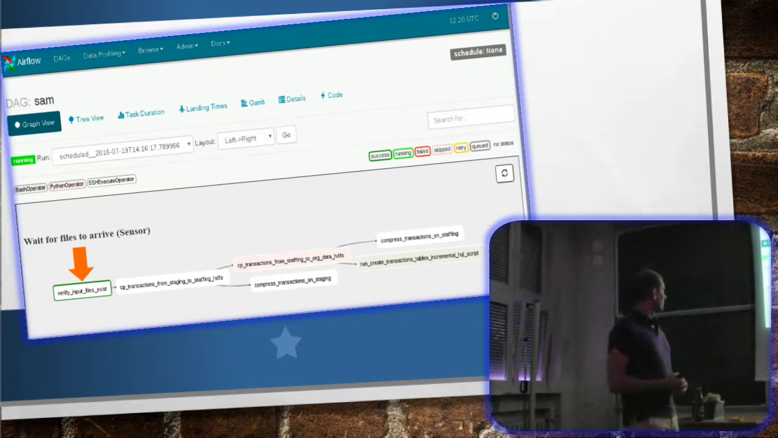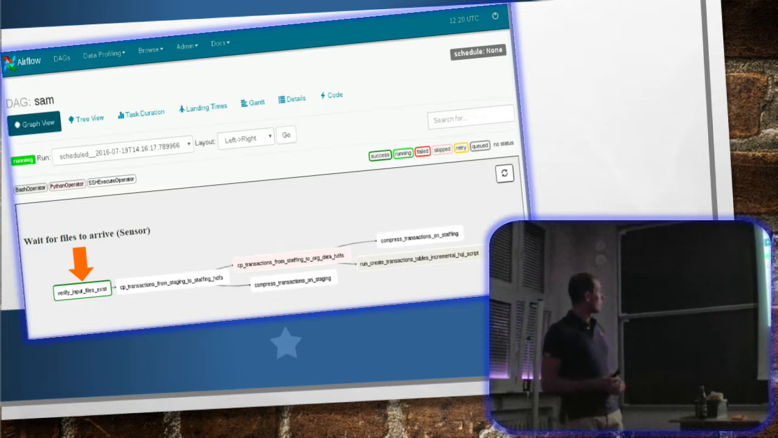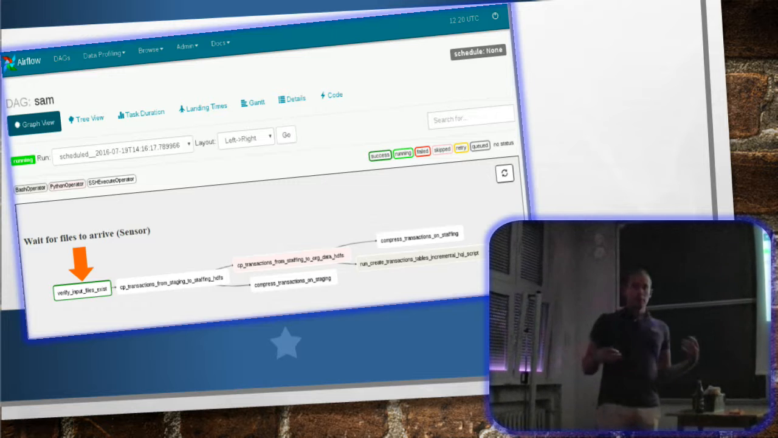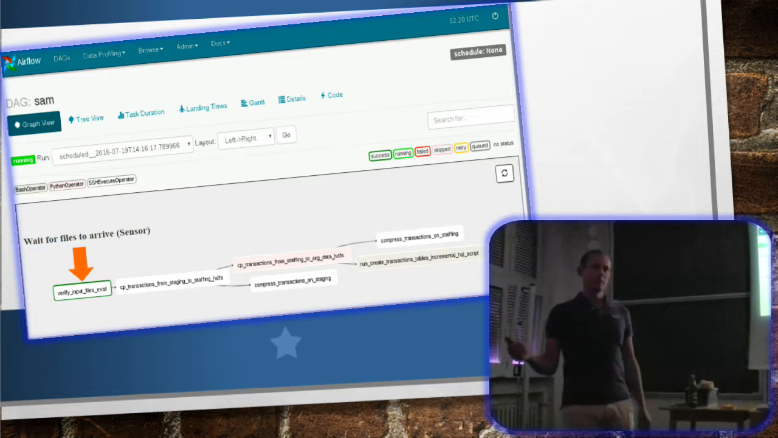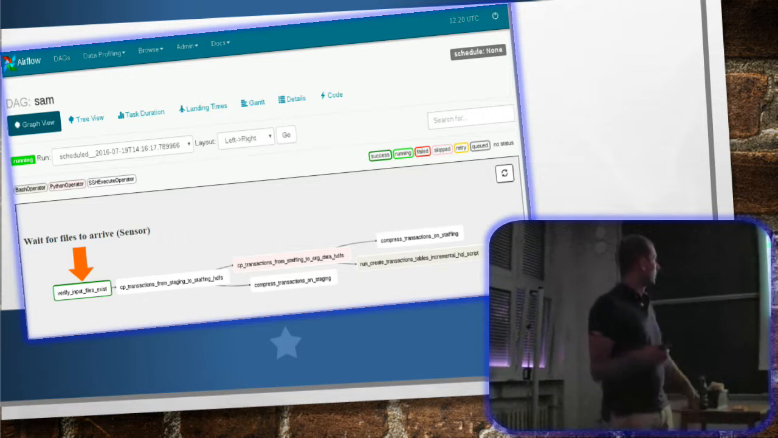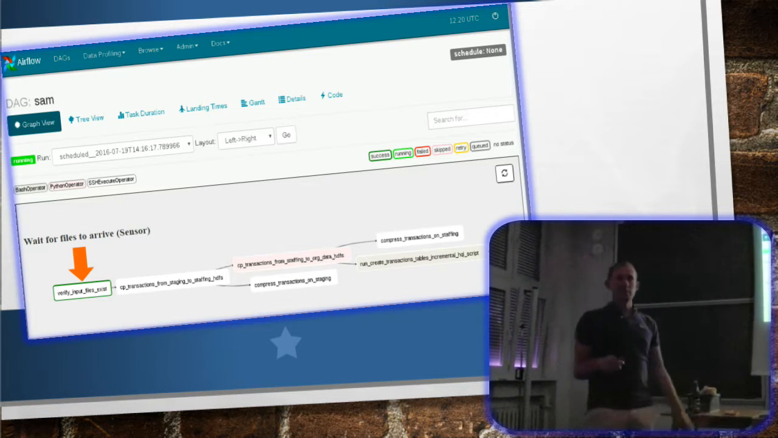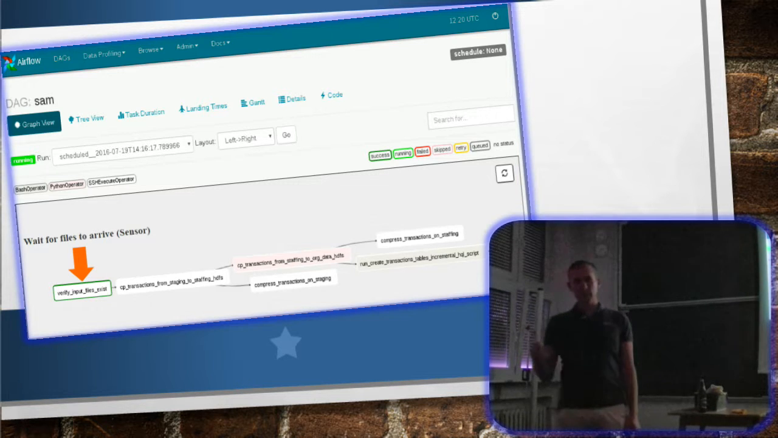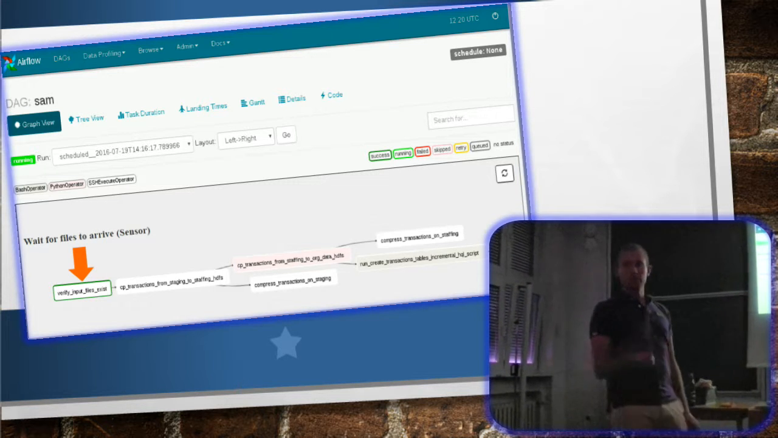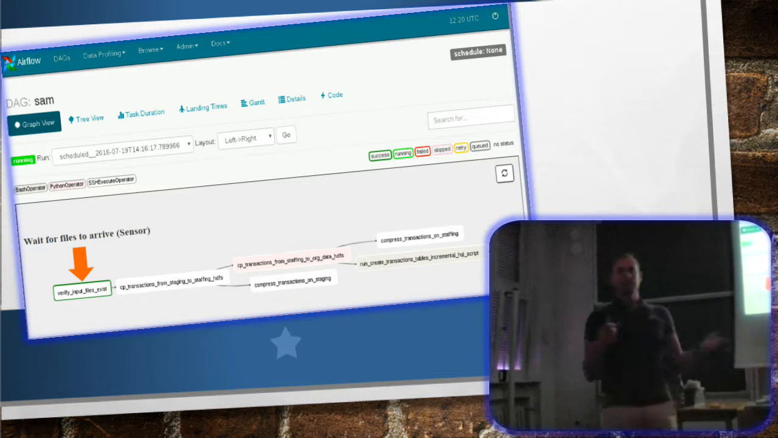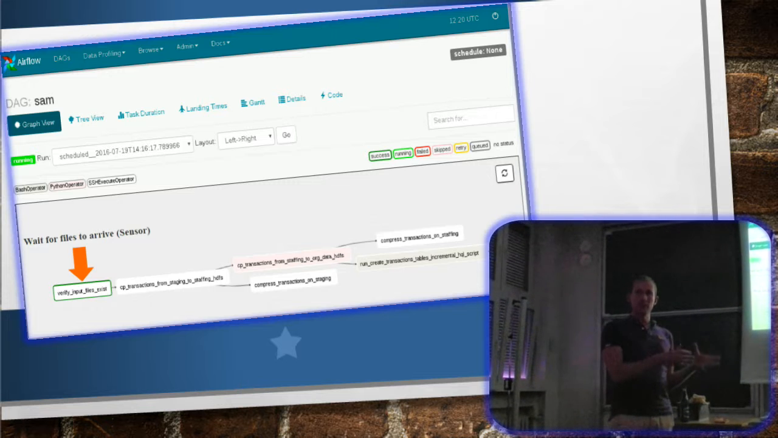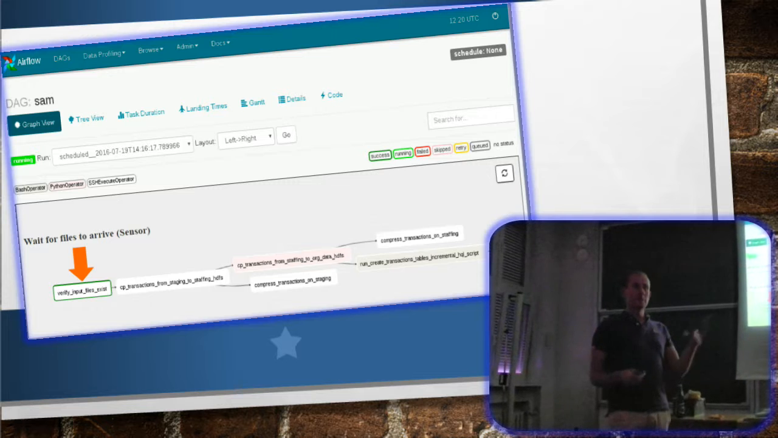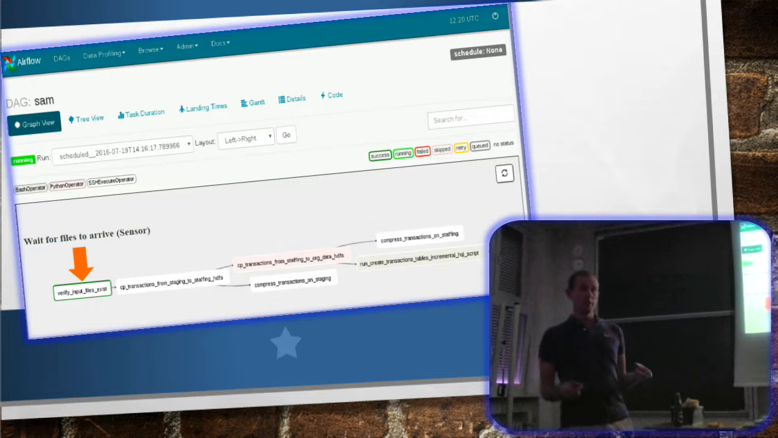So firstly, we verify whether the files actually exist, and then the next parts can kick off. This is just a sensor that's polling the file system. Did my file arrive? Yes, file arrived. I can start. So it starts polling on a certain interval at a certain point in time, and it will reschedule itself after a certain interval.